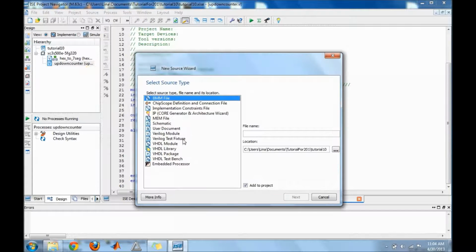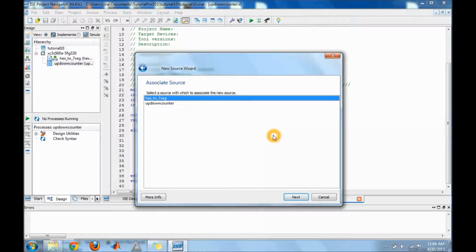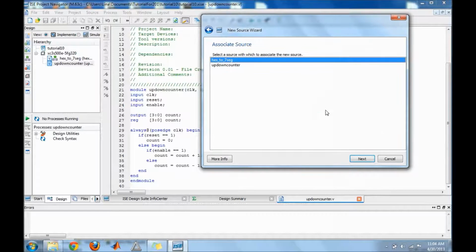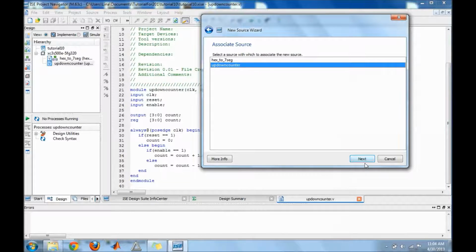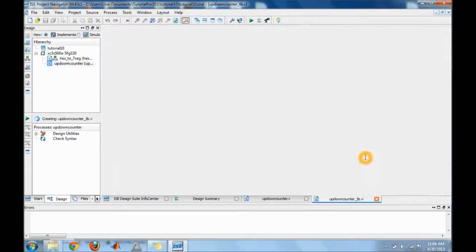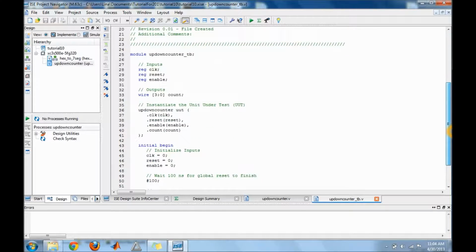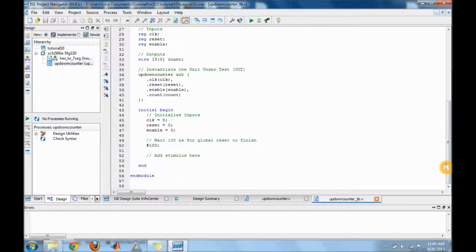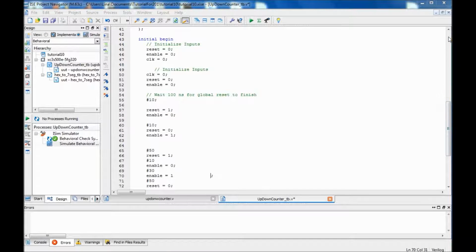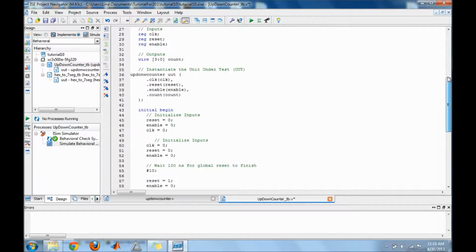Add a source. Just save it. Okay, so let me go ahead and build my test bench and I'll explain it to you guys in a bit. Alright guys, so I built my test bench and it's basically very simple.